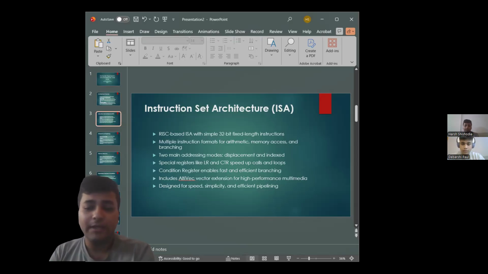PowerPC uses simple displacement and indexed addressing modes with optional update versions that help in loops. Hardware registers like LR, CTR, and the conditional registers make branching and function calls very fast and efficient. It also supports AltiVec vector instructions for high performance multimedia and gaming. Overall, the ISA is simple and efficient and optimized for high speed.